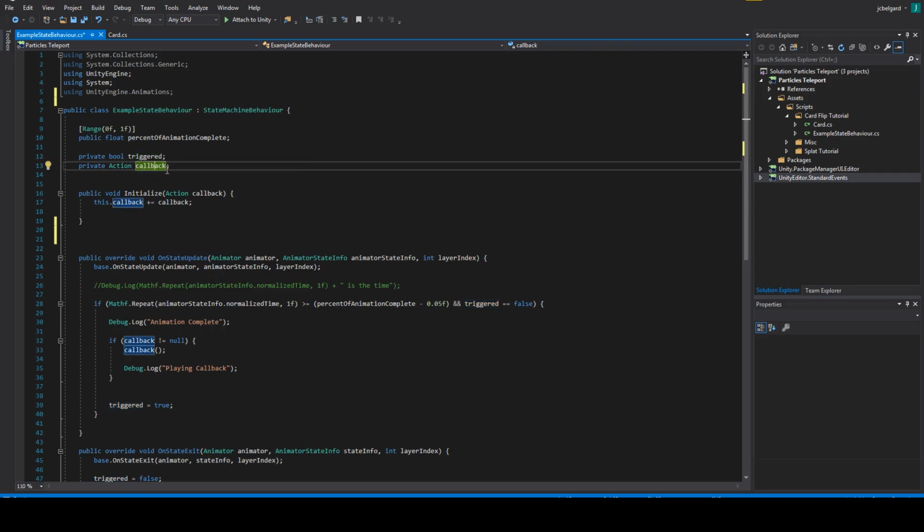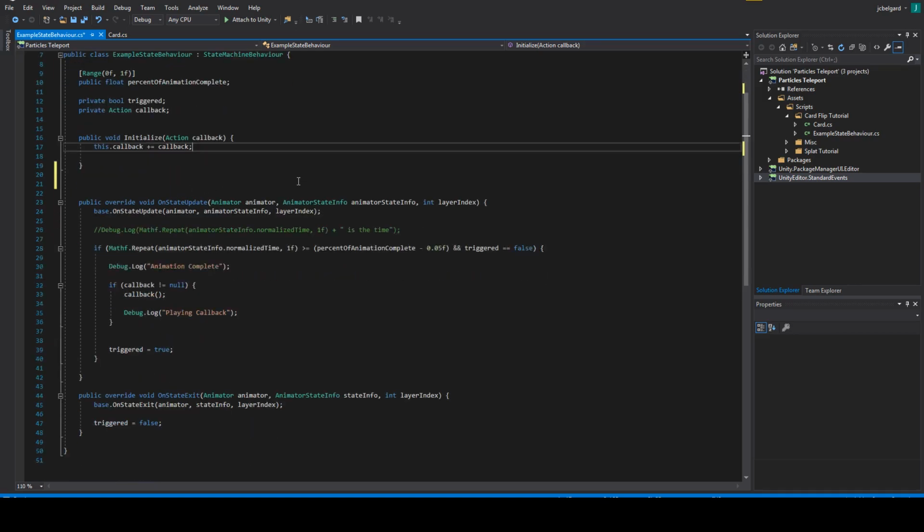Our callback is using System, which I've used before in my previous tutorials, and if you've not used them before, an Action is basically a method that you can pass in as an argument. This callback plus equals callback is adding whatever this method is onto our local one here. So whatever we pass in, it's going to do that stuff when we're ready for it. So in the update, we're doing some things. We're going to check if the animator state normalized time is greater than or equal to the percentage of animation complete that we set.